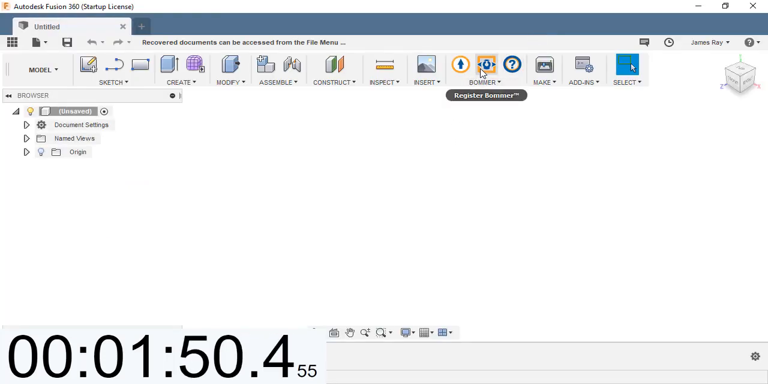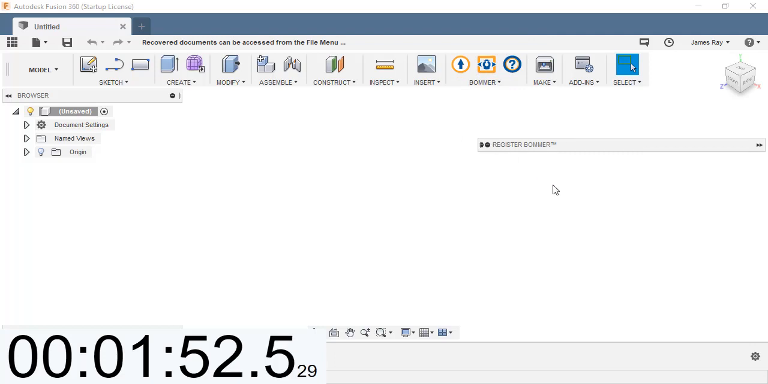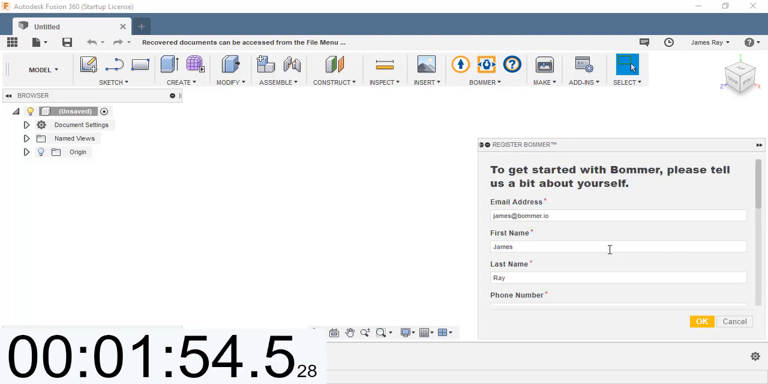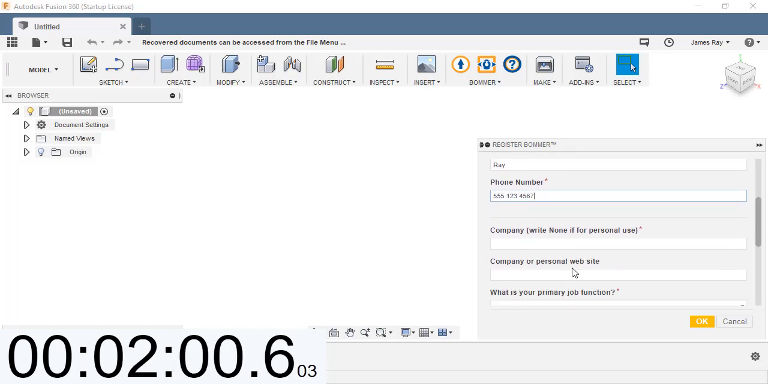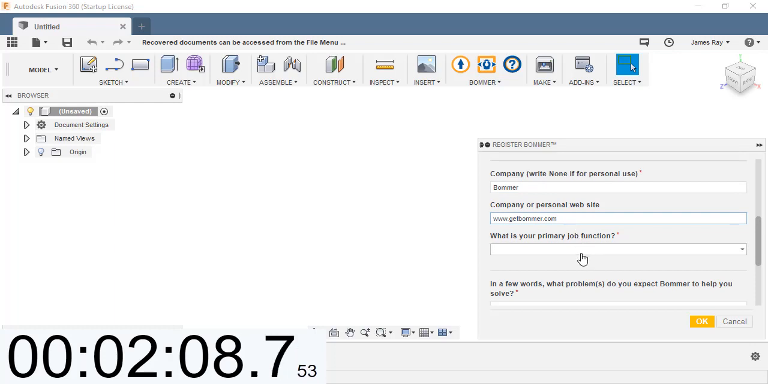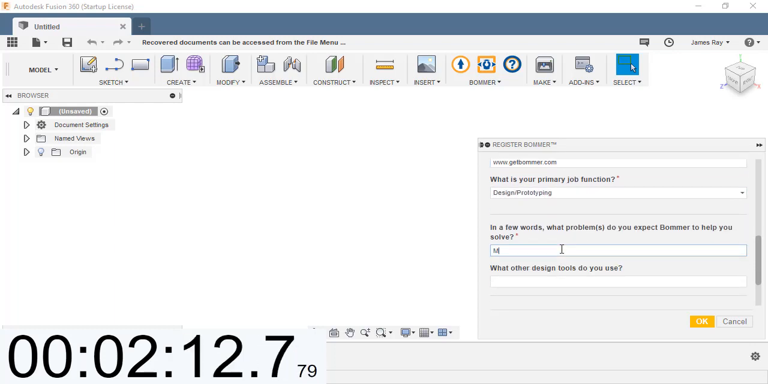Great, now that we have Fusion open, let's go to Bomber, hit the Register Bomber button, and let's get started with registration. Some of these fields are pre-populated, but we require some additional information, such as your phone number, your company. If you're using this for personal use, you write none. Your company or personal website if you have one. From this drop-down, you select your primary job function. Other is an option. In this field, we ask you what you are using Bomber for. This allows us to make better software to meet our users' needs.